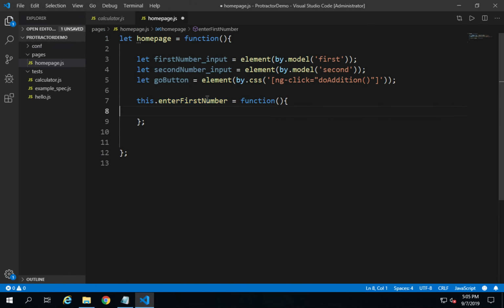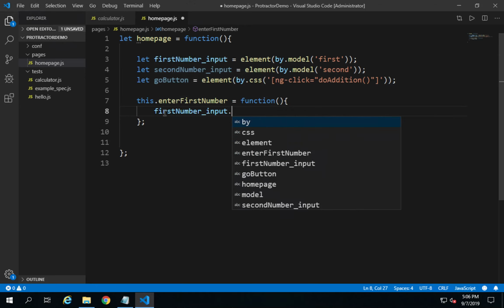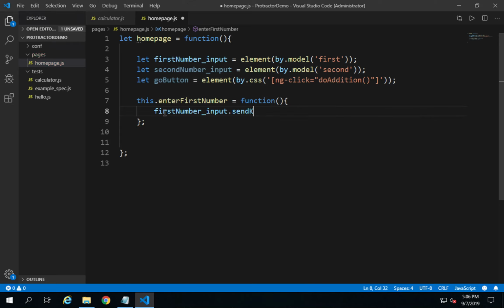So here I'm just creating a variable, enter first number, and creating a function for this. And here I will say first number input, which is here. Now I can just use this variable first number input dot, and the action is send keys. So I will say send keys, and here now I can do a hard coding. But if I do a hard coding, this will not be reusable. So I will just take a parameter in this function.